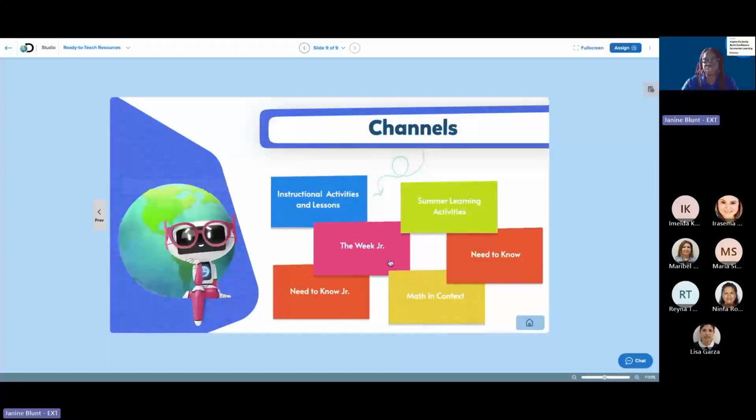And these are just channels that you're able to put into your search bar and add those channels that are interactive, ready to use resources as well. And you're able to save them to your home page.